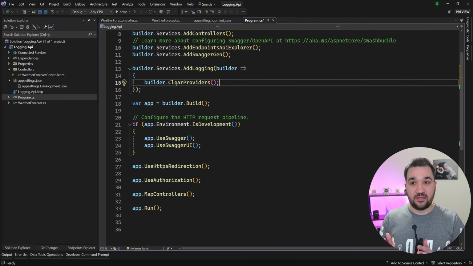Some of the providers are already included when you create the project the first time. For example, AddConsole logging. Once you create this project, it is actually automatically added. So once you are debugging, all the logs go through the console. It's because it is programmed by Microsoft to sync all the logs to the console. We are going to be doing the same thing, or a similar thing, but for files right now. But now I can clear everything.